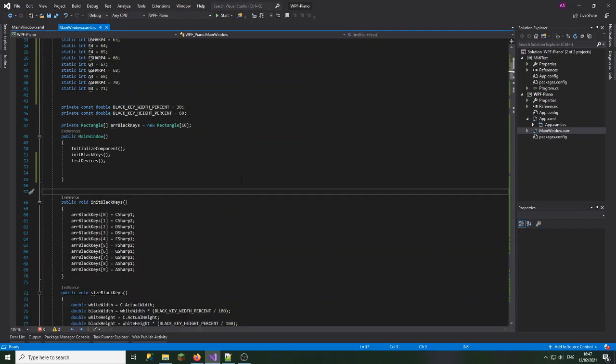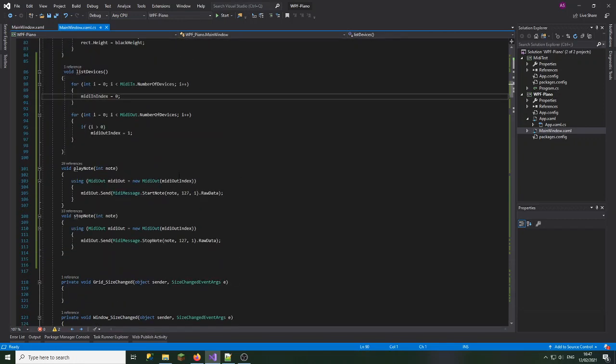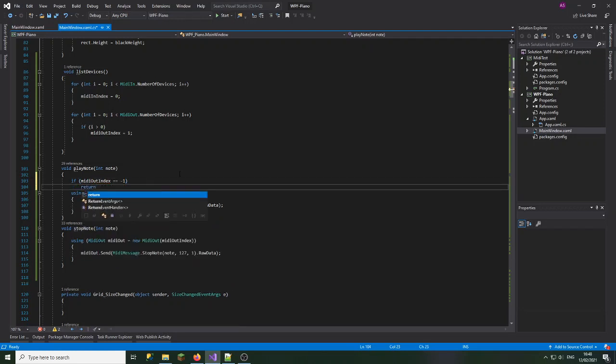One more check we need to put is the play note function should not do anything if no MIDI device is present. So let's see, MIDI out index is -1, return, do nothing.